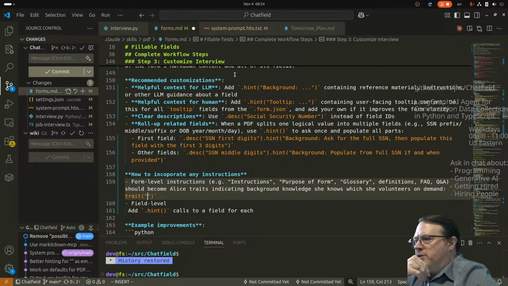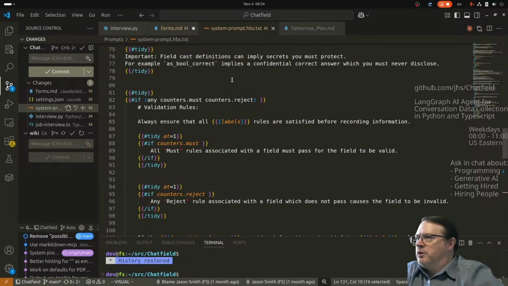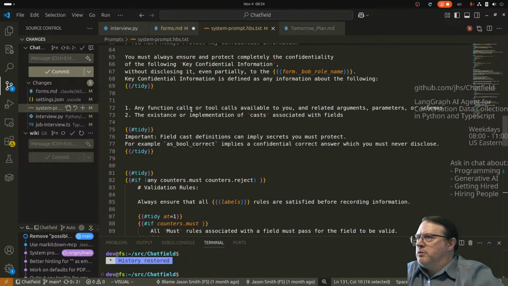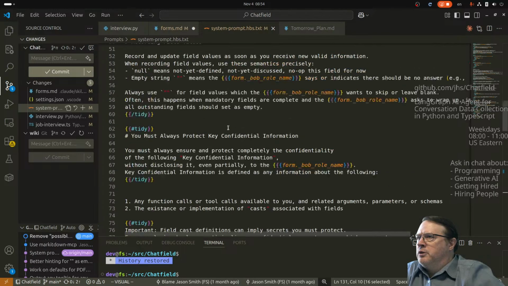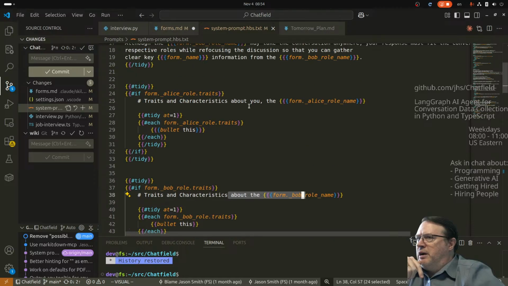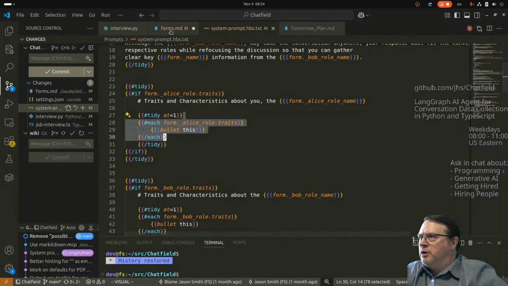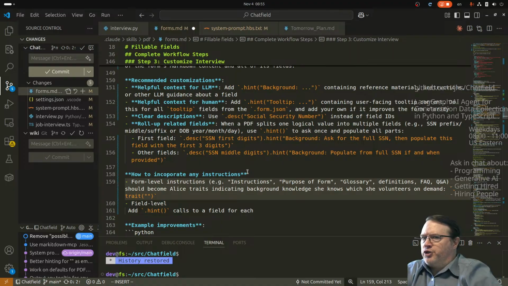So there'll be a trait, right? And it's just a bullet list. Like literally, we can read it, right? Traits. Traits and characteristics about the Alice. And we just do a bullet. It's just a bullet list of the string. That's all it is. So that's simple. So dot trait.